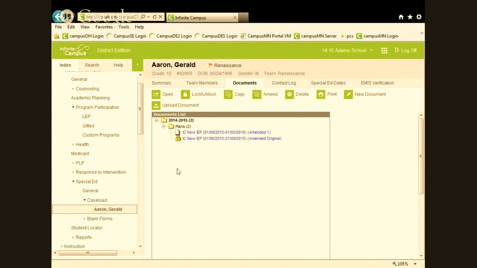We do have the Ohio forms built in for special ed, and there's a lot of setup, including creating the forms. But if I just print this, you can see what the result would look like for an Ohio IEP from Campus. Okay. So there's your forms.